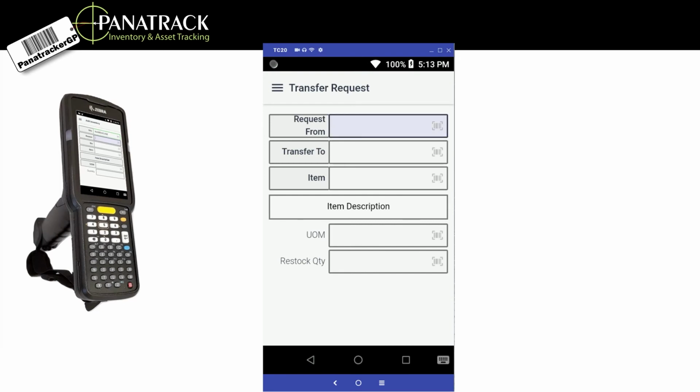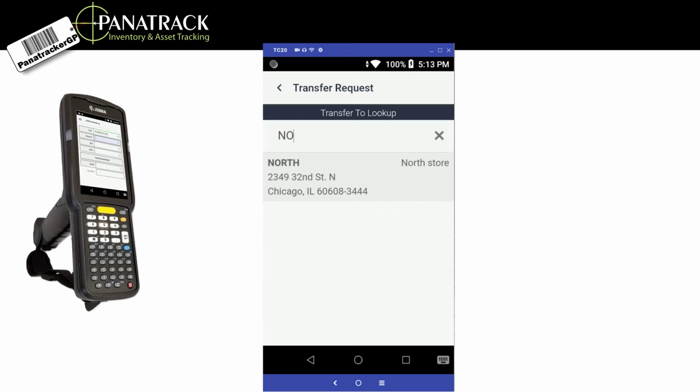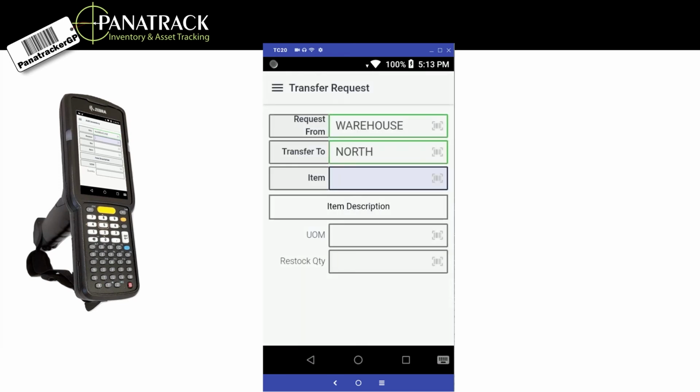site. This can be done through a barcode scan or through the Panatrack lookup list. When the lookup list is accessed, the user does have availability to the type ahead filtering, allowing them to narrow down the locations. Once the sites have been entered, our users can begin to scan the items that are requested.